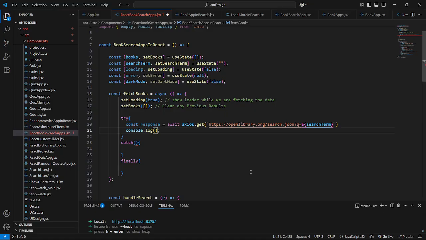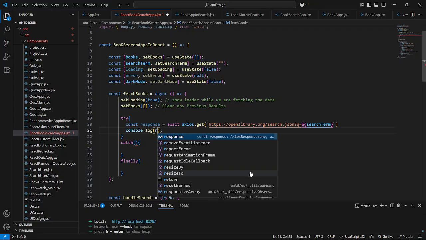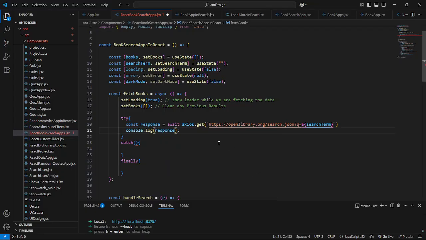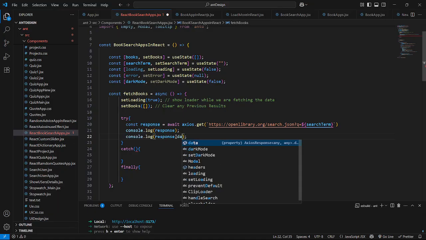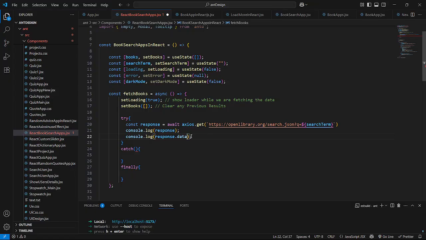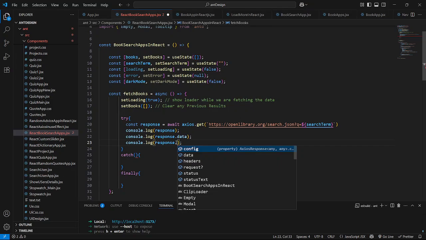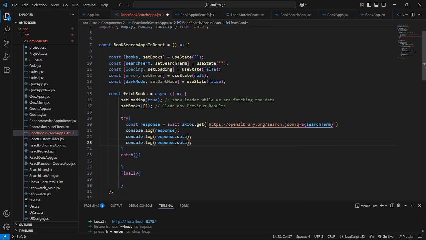We will just say here, as of now, let me show the response. Copy this out and paste it here. I'll say response dot data, and now paste it again. So guys, we will get the actual data inside response dot data dot docs. The actual data is inside this docs. As of now, just save the file and come to this catch block.